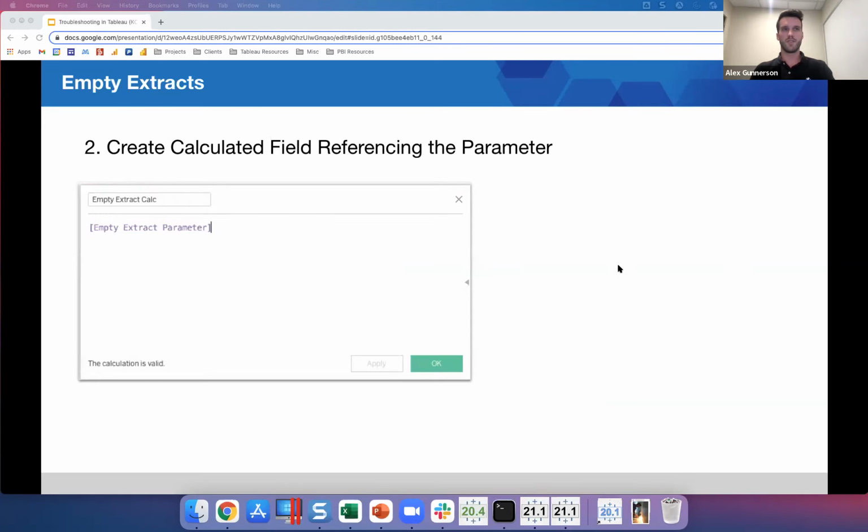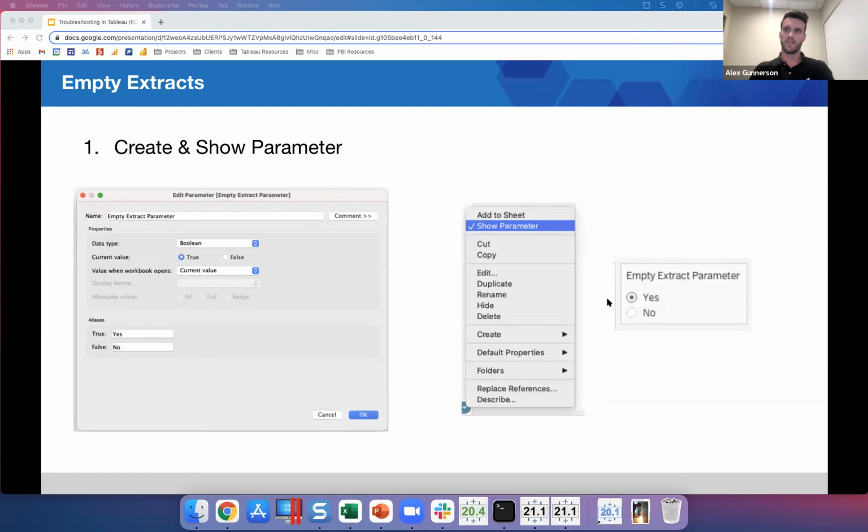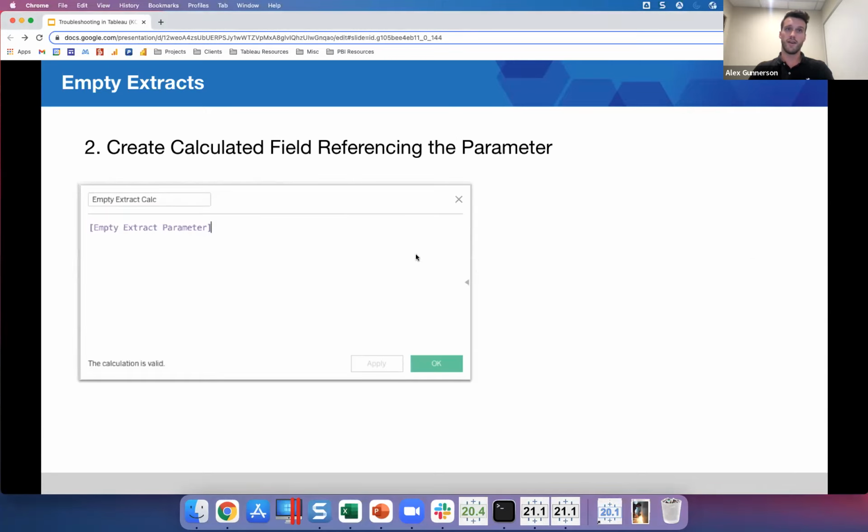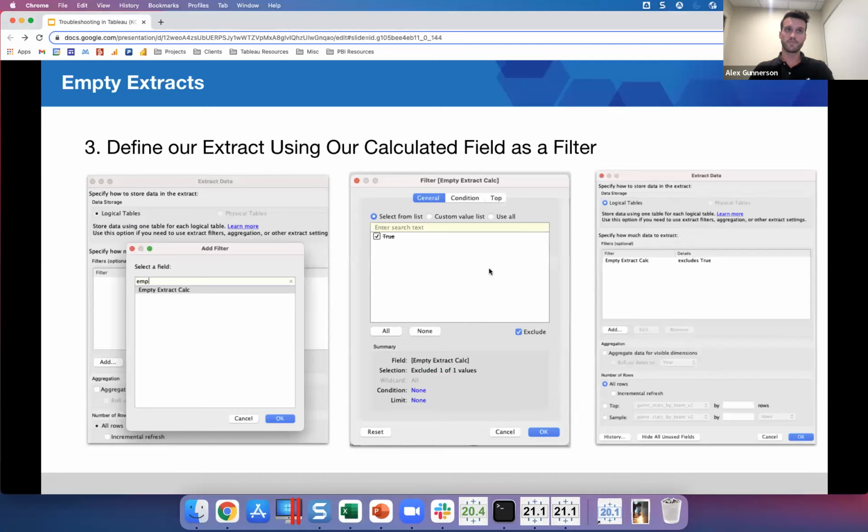The next step is going to be creating a calculated field that's going to reference that parameter. So that calculated field is going to take on whatever value your parameter selection is, right? So this parameter we created on this slide, or we will create, if it's yes, that calculated field is going to have yes as the value.